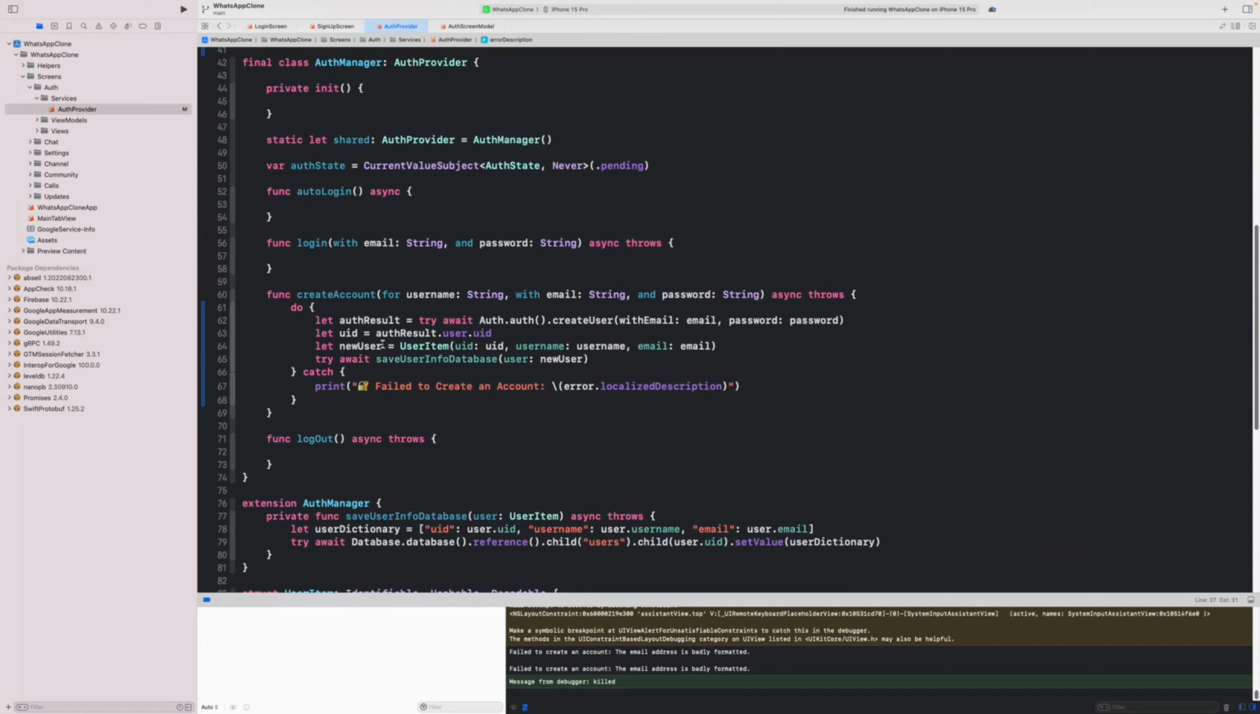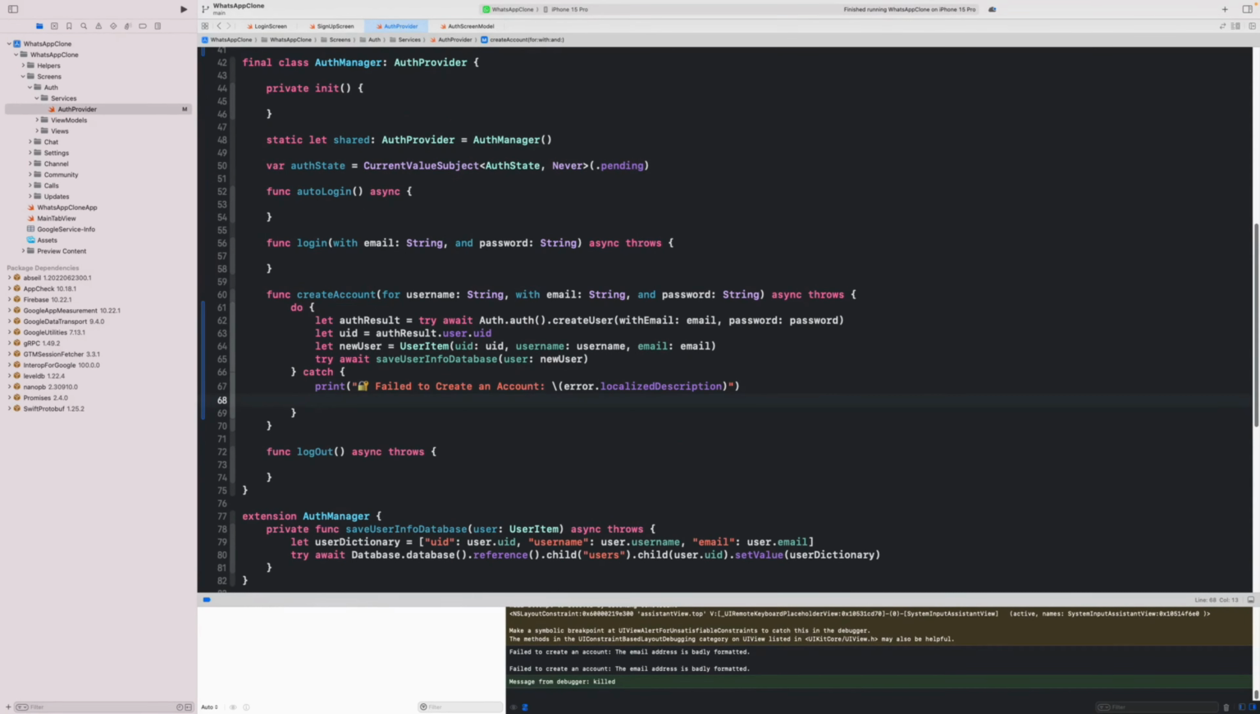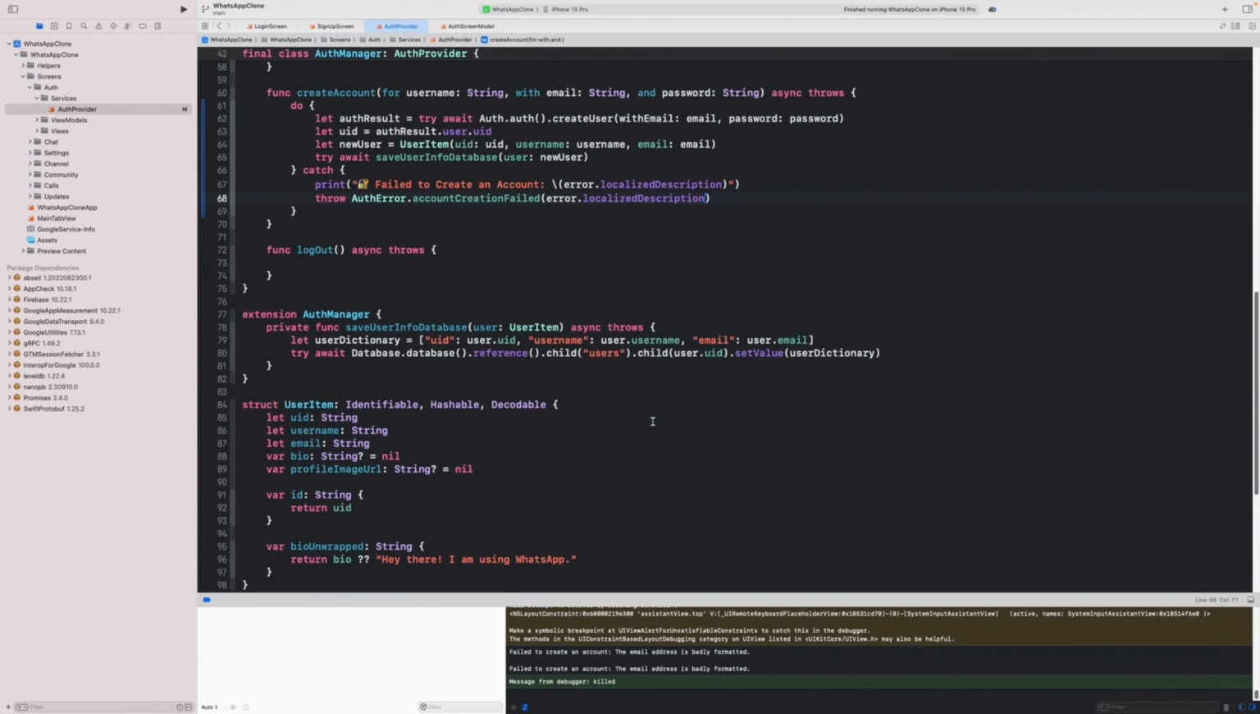So if we fail to create a new user account, we're just going to throw this. We're going to say throw AuthError.accountCreationFailed, and the error description is just going to be error.localizedDescription. Okay. Now let's go down to our save user info to database.